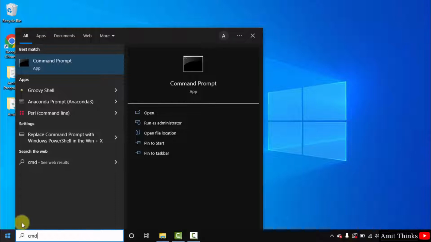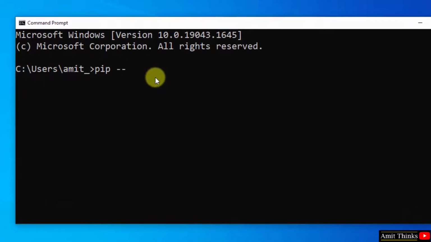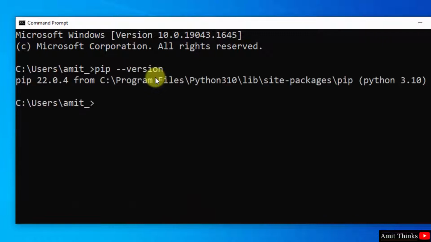Type cmd, open command prompt again. Now here is the command prompt. I'll just type the pip command again to check which version we have. So we have an older version.